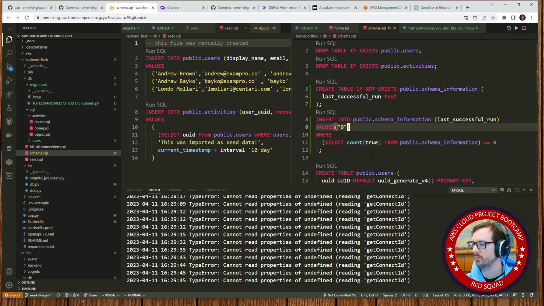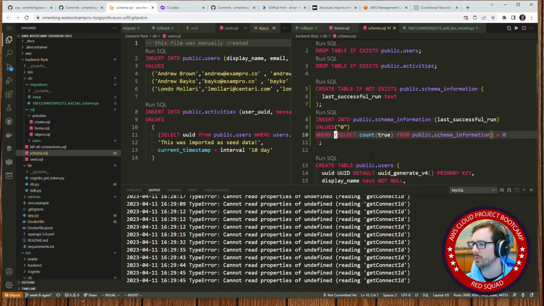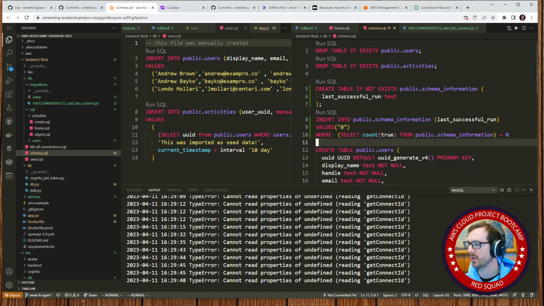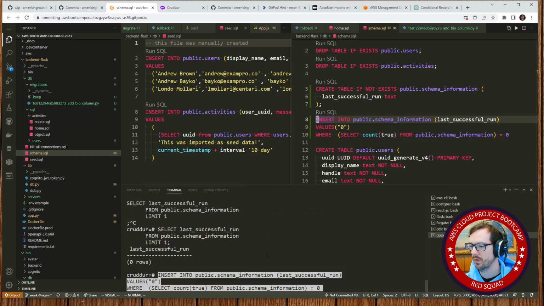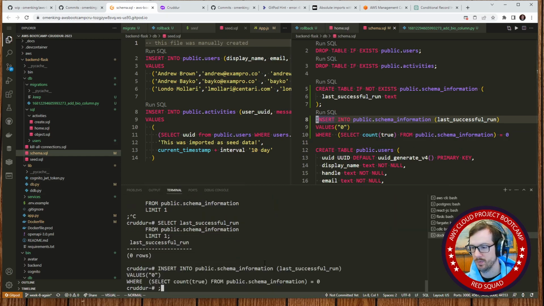Is equal to 0. Okay, because there should be no records, right? That's what we're looking for here. So I'm going to go ahead and run this manually, and hopefully that works. Semicolon.